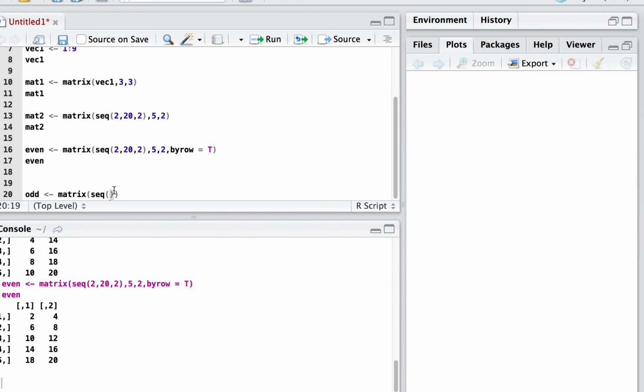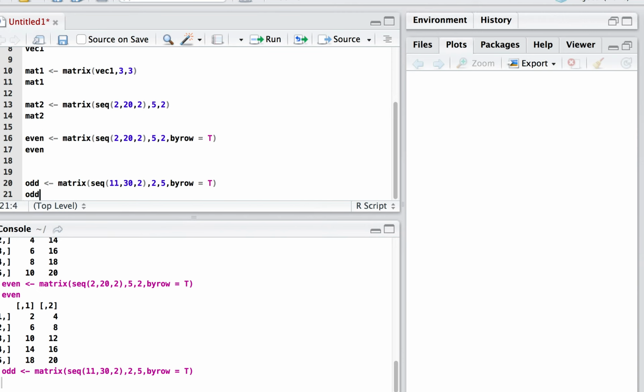The odd numbers actually start from 11. So my start value will be 11 and the end value would be 30, and we have to specify the by statement, that is incremented by 2, then only we are going to get the odd numbers. Then we will have to define the dimension, that is number of rows and columns. We know that here we will have 10 elements. So let's create this time 2 rows and 5 columns. Since we have to fill the values by row, I'll use the option byrow is equal to TRUE. Now let's execute this and see the result.